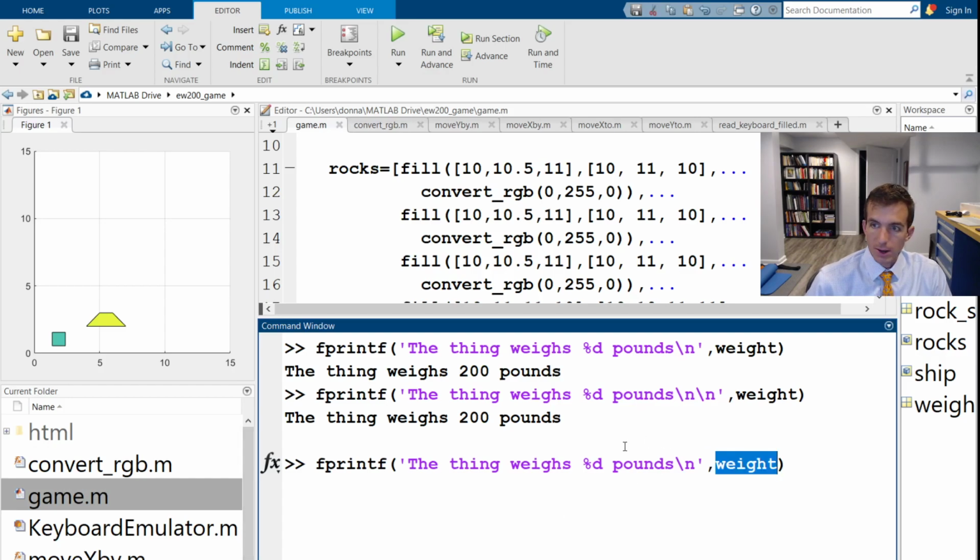And so the variable at the right here is going to be stuck right in at this point here. Okay?